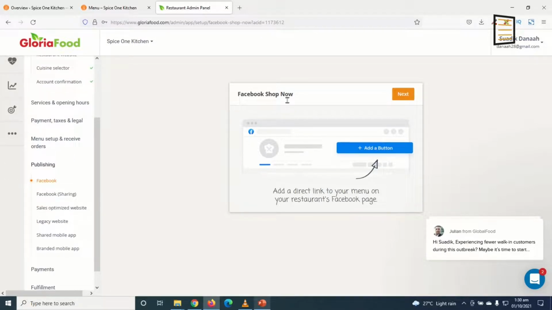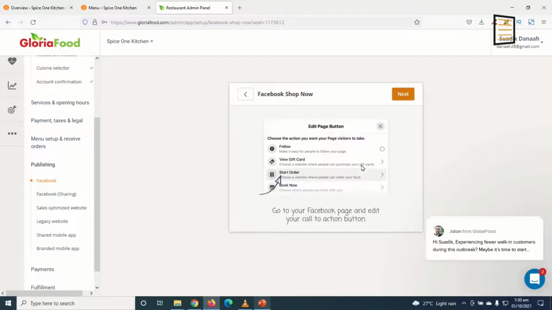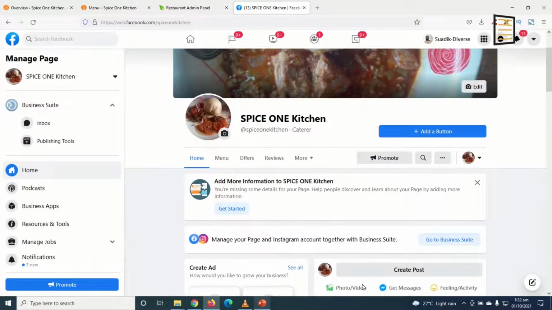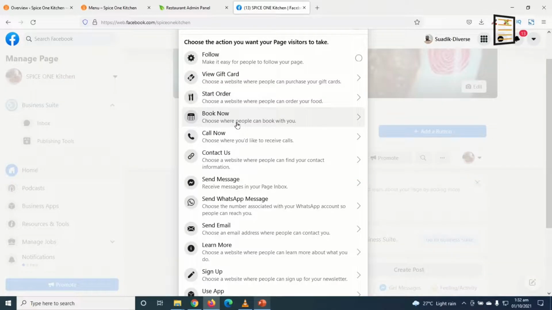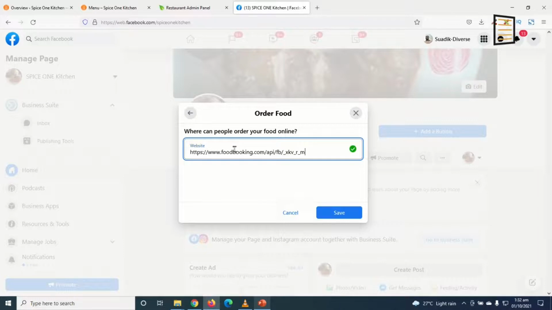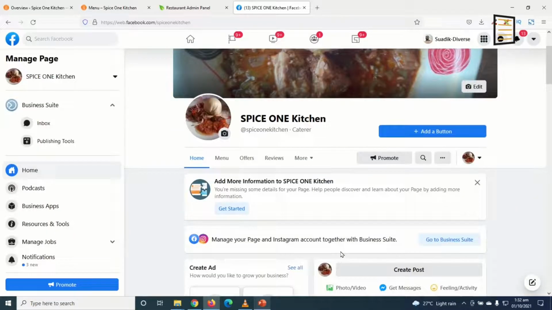So in here you can link up your order menu to your Facebook page by adding a button. So I go ahead and click on next. To do this, you need to have a Facebook page for your restaurant. Then next. So I'm on my Facebook page now. I go ahead and click on add a button, and I'll choose start order, and I'll go ahead and paste the link and click on save. So as an administrator, I'll see edit start order.